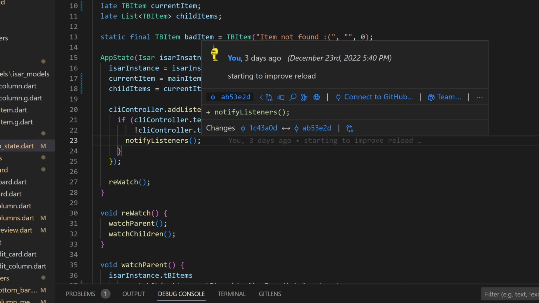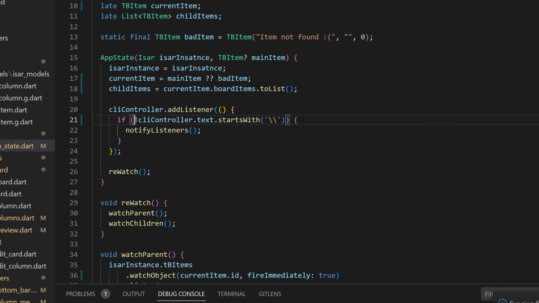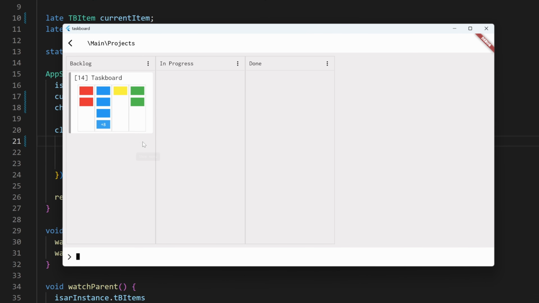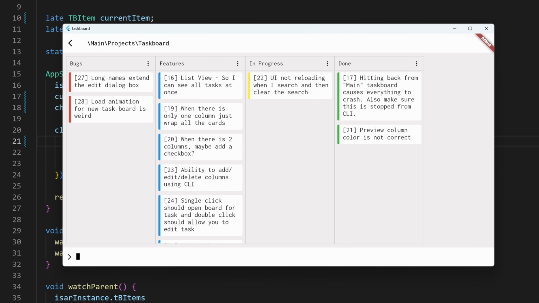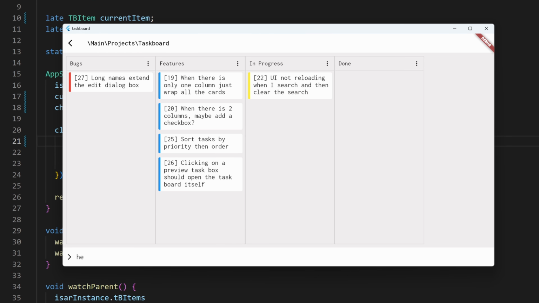It should be as simple as just going ahead and removing this conditional right here, which checks to see the length is greater than 2, and then reloading the project. Now, if I go into my projects and go back into my taskboard project, if I search for HE, you can see it's instantly starting to filter out.